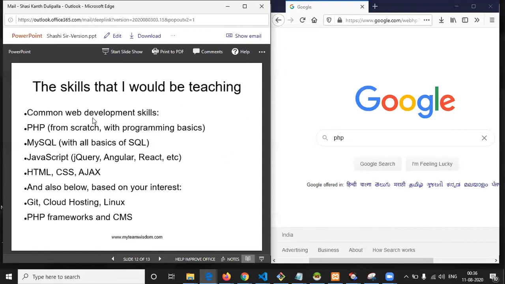These are the skills I'd be teaching you: PHP from scratch, from the core programming basics, and also databases, including basic SQL, JavaScript and the corresponding frameworks, and HTML, front end, CSS, Ajax. Also, if you're really interested, I can teach you advanced PHP like frameworks and content management systems like WordPress. There are also some advanced concepts like Linux, cloud hosting, and Git, which I'll also cover.